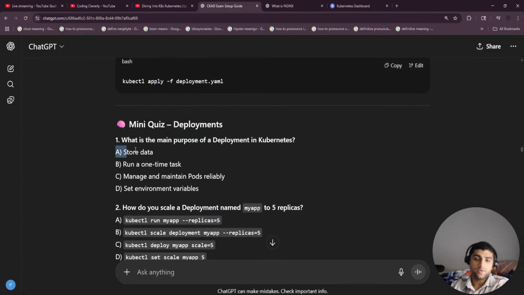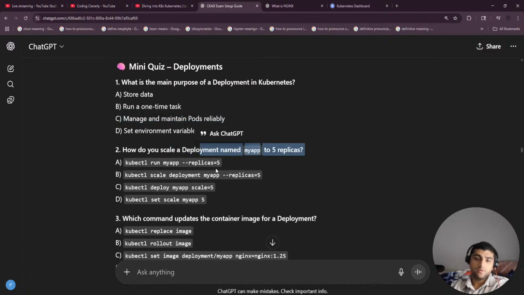Okay, mini quiz. What is the main purpose of a deployment in Kubernetes? Manage and maintain pods reliably. I think so. How do you scale a deployment named myapp to five replicas? You would just say kubectl scale deployment myapp --replicas=5. I think so, that one.